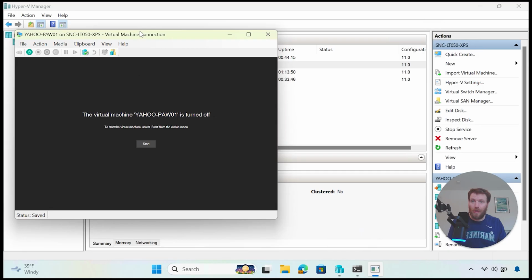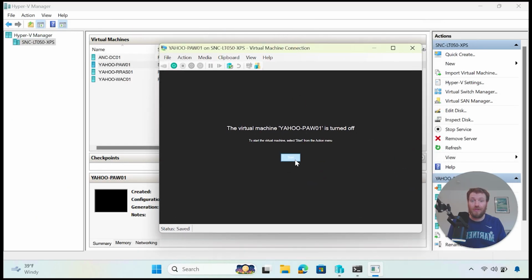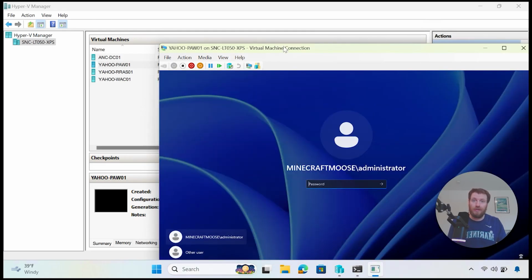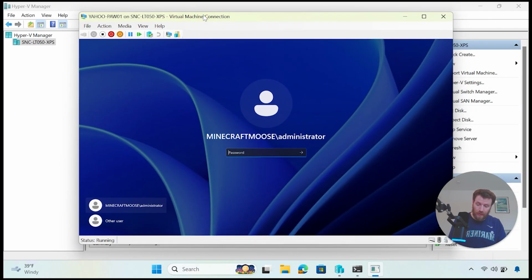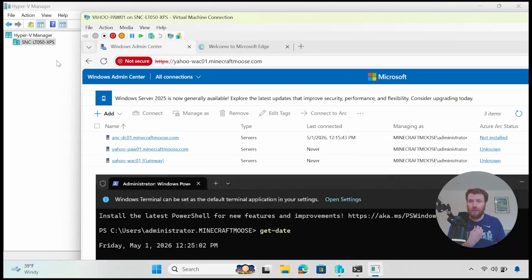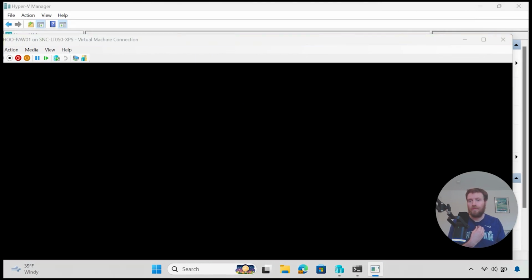And now you can see the PAW has been saved. It's not turned off, it's been saved. So now when we start it, the virtual machine does not have to go through the initial boot up process. It's just back to the state that it was in. And so we'll see our Windows Admin Center window and that PowerShell window displaying the date and time. If we would have shut it down, we would have lost our Admin Center and this PowerShell window. But by saving and resuming, we can quickly get back to where we were.